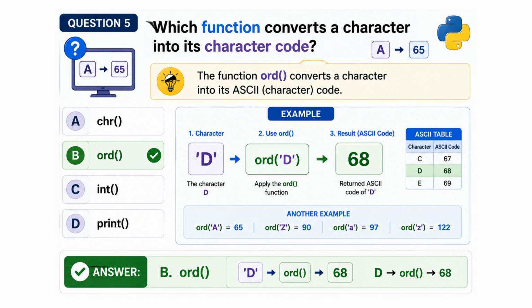Which function converts a character into its character code? Is it A, CHR, B, ORD, C, INT, or D, Print? The correct answer is B, ORD. The ORD function takes a character and returns its character code.